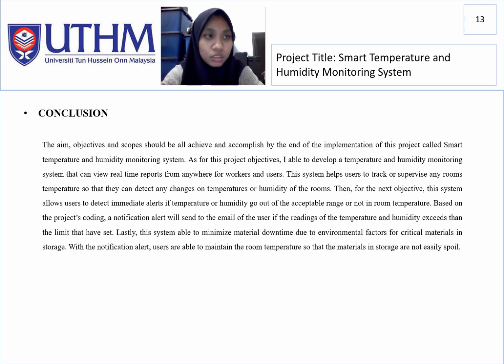For the last chapter is conclusion. The aim, objective, and scopes should all be achieved and accomplished at the end of the implementation of this project. As for this project objective, I am able to develop a temperature and humidity monitoring system that can view real-time reports from anywhere for workers and users. The system helps users to track or supervise any room's temperature so that they can detect any changes in temperatures or humidity of the rooms.